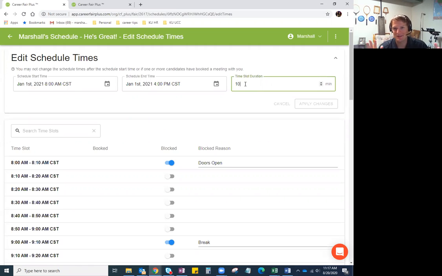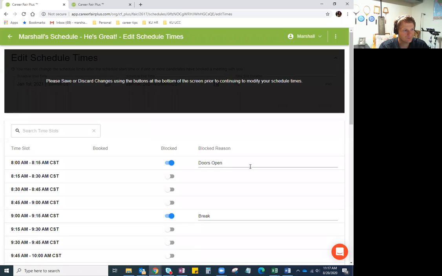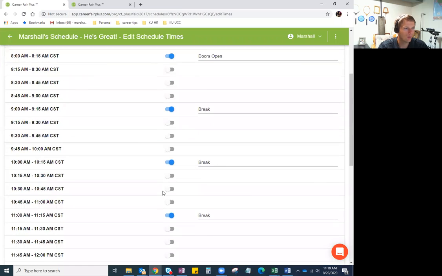10, like I said, we're learning just with y'all. 10 seems to be the preset that this vendor recommends. It seems to be like a good, healthy bit of time, but you can absolutely adjust that however you want. We'll say that I want to make it 15 minutes long. You would then apply changes, and then you can see the changes reflected down here with your appointments.